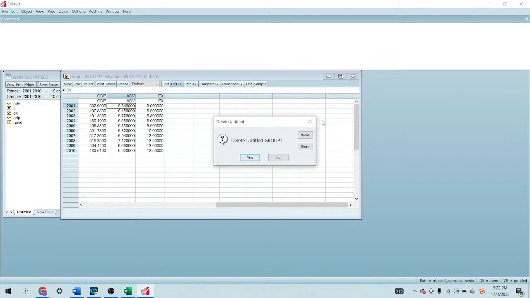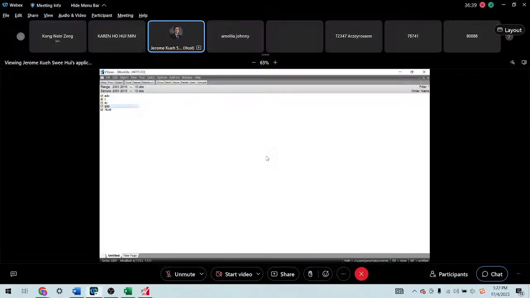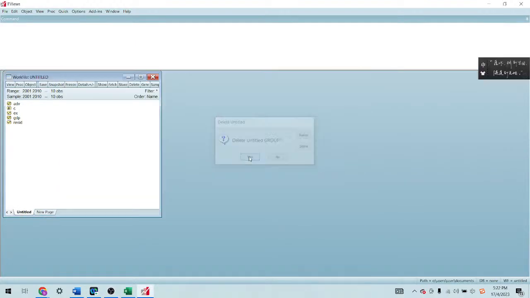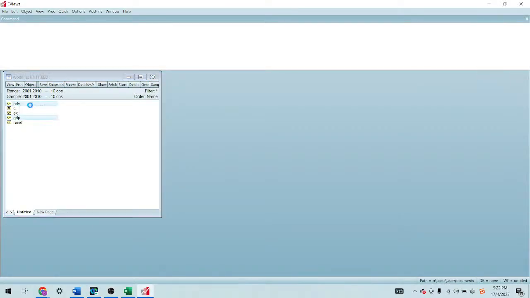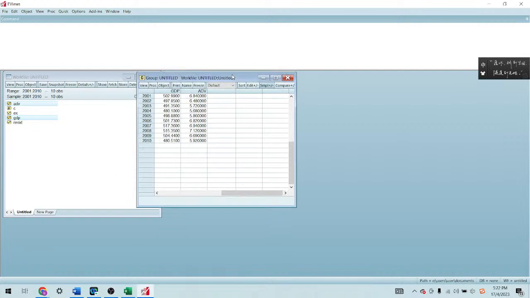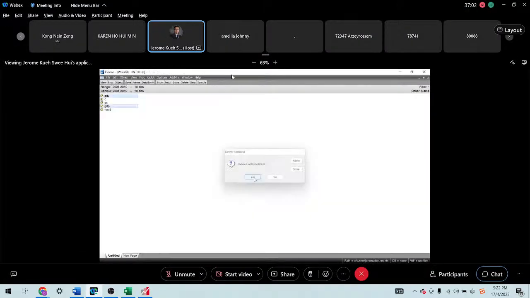Import functions, right? Again, you want to check the GDP. You click the GDP with your mouse, then Control button, open as a group. So exactly like how you used the import functions to transfer the Excel into your eViews. Okay, so this is the second method. I repeat the second method.